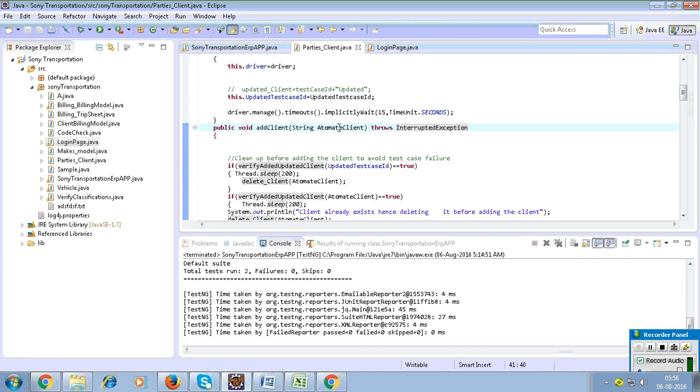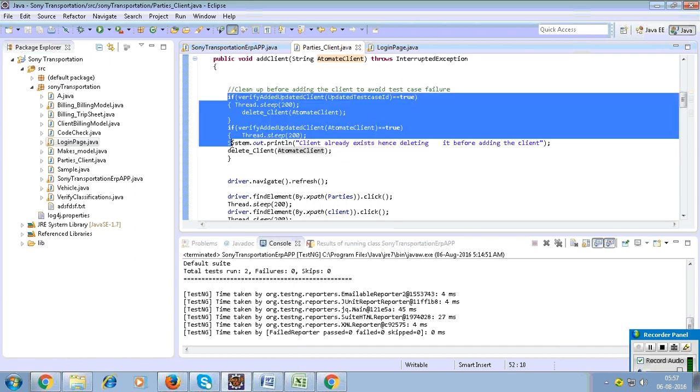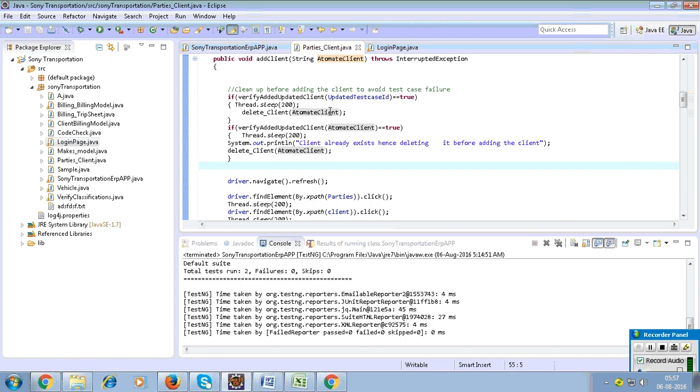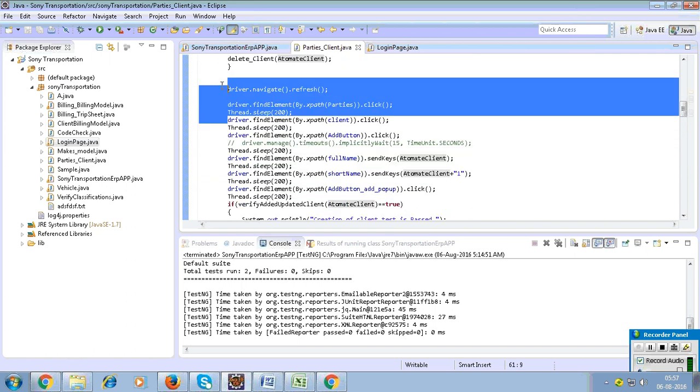Whatever I am getting here, the automate client, and this one is called updated. The updated variable is there, right? That may exist or not. If it exists, it will return true. Then we have to delete that one. And whatever I am going to add, that element exists or not. If it exists, it will return true. Then I am deleting that one. If both strings, which we are going to add and which we are going to update, are not found in this application, it will return false and it will perform the rest of the operations. And we need not do the delete operation.